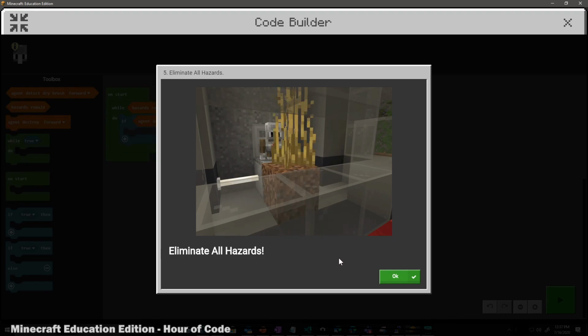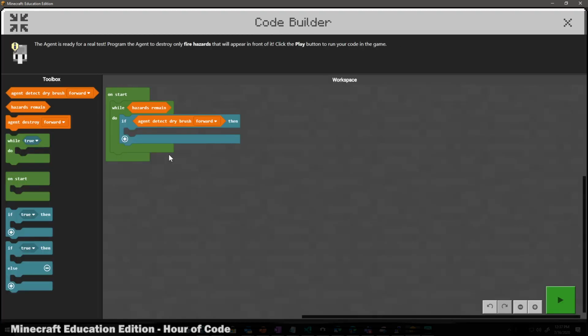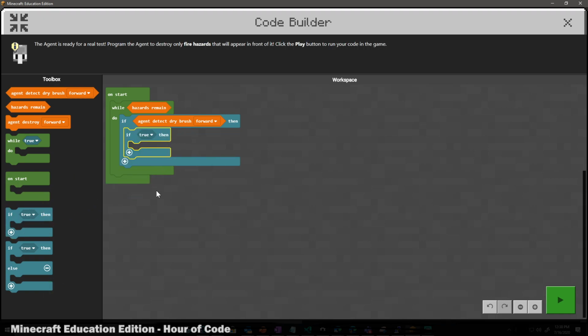Maybe I can put code builder. Okay, we've got to eliminate all hazards. All right. On start, while hazard remains, do agent detect dry brush forward, then... I don't want a hint. We've got to think about this. Then, if agent detects dry brush forward, if true, so if it's a dry brush and it's true, I want the agent to destroy the fire, right?